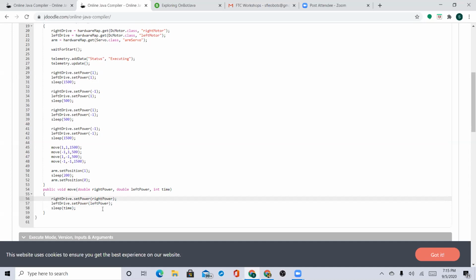So now to calling methods. As you can see, I named this method move. And if we go back into the runOpMode method, I start to call them. So move 1, 1, 1500. So what is this 1, 1, and 1500 doing? What I'm doing here is assigning in order. I'm assigning right power to 1, left power to 1, and then time to 1500. So what that's going to do is move my robot forward for 1500 milliseconds.